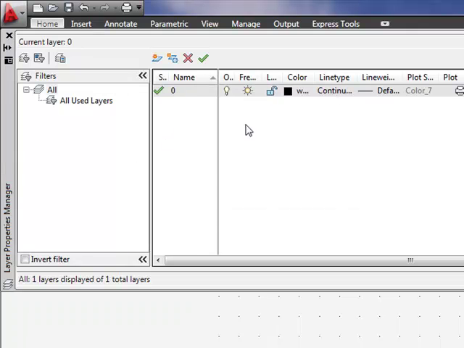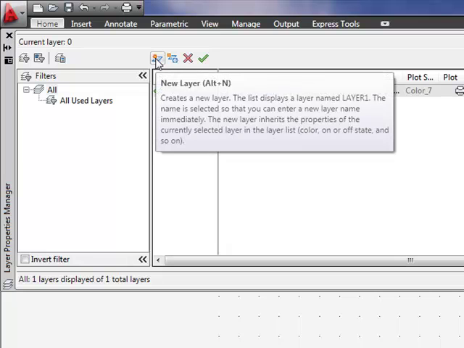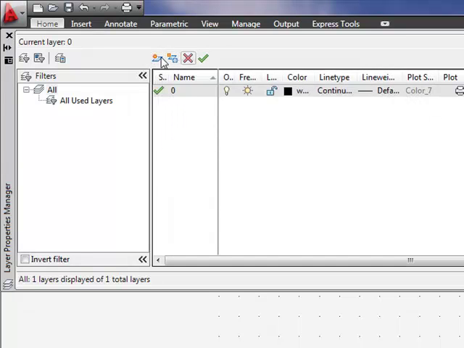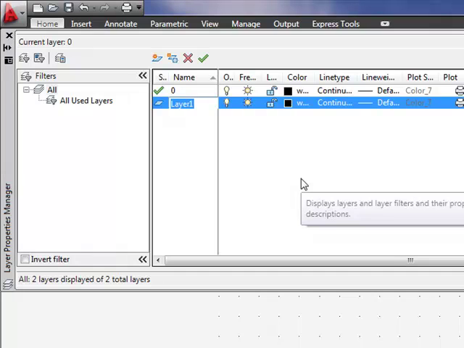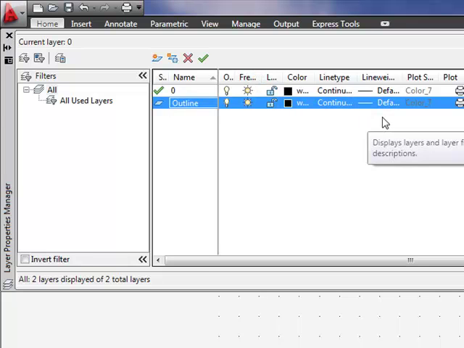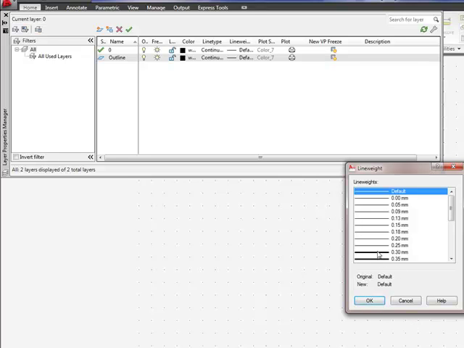There's one layer existing at present, layer 0, the default layer in AutoCAD, which cannot be deleted. And at the top here we have a series of buttons. The left hand one looks like a piece of paper with a sunburst over it. If we click on that, it creates a new layer. We can type the name for the new layer, outline, and select a line weight by coming across to the line weight column. It's on default at the moment. We're going to change that to 0.3 of a millimeter. Okay.